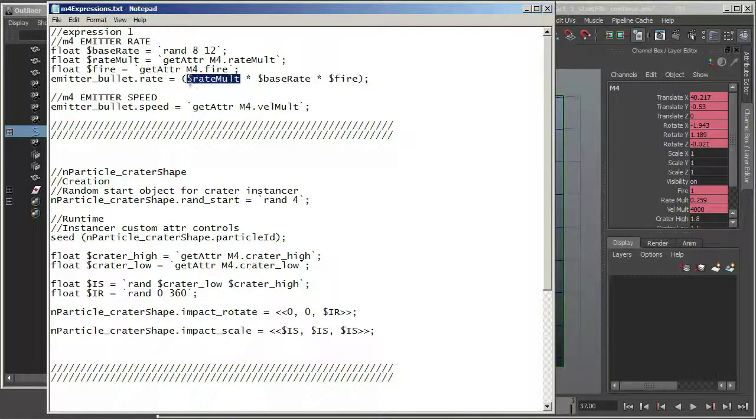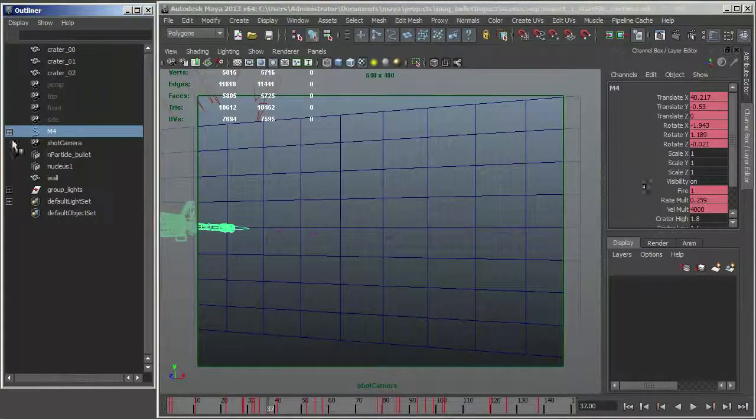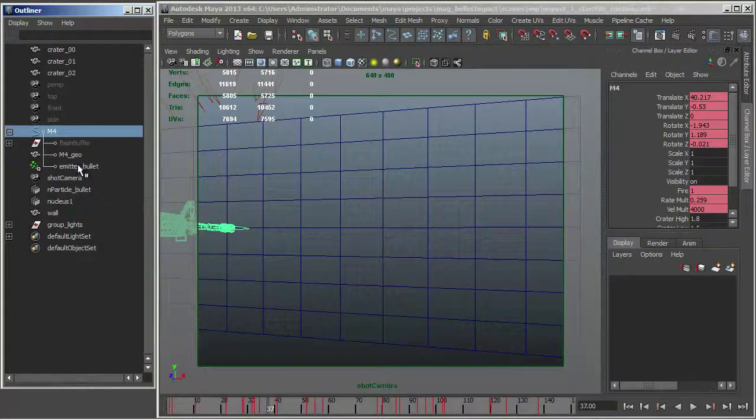The nice thing about this is it gives me randomness from this base rate, gives me the ability to adjust the volume to whatever I want, and by having this times either 1 or 0, I can either have the value whatever my rate needs to be, or 0. It's a really nice simple setup. And then my emission speed is just whatever my velocity multiplier is, and you can see right now it's fairly high. Alright, so let me grab that and find my emitter. There's my emitter.